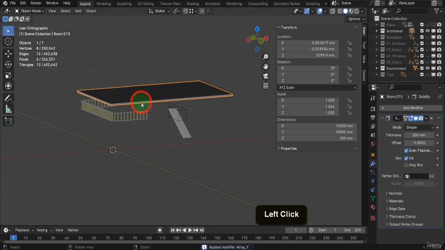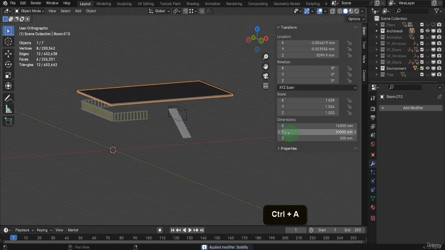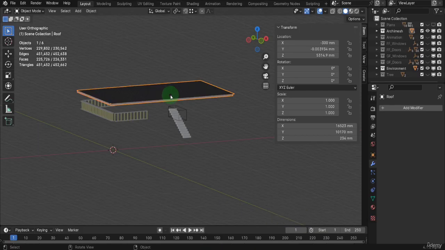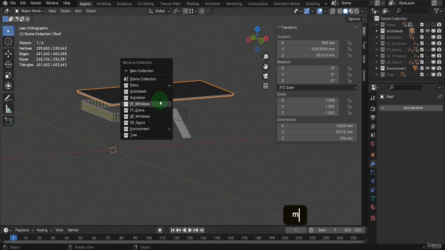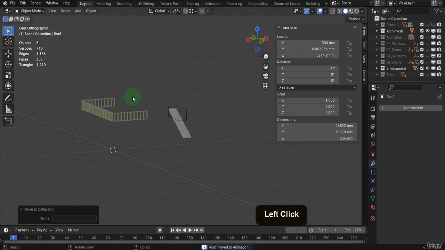The second section of roof we can apply the modifier. Then Shift select both these objects. Press Ctrl+J and join into one. These will be a separate object. Press F2 and rename roof. Press M and move to the animation collection.